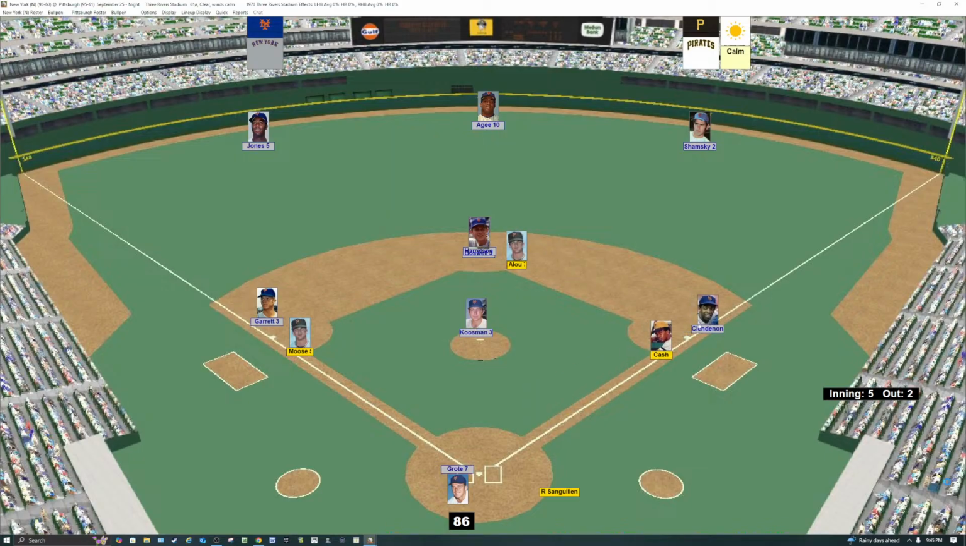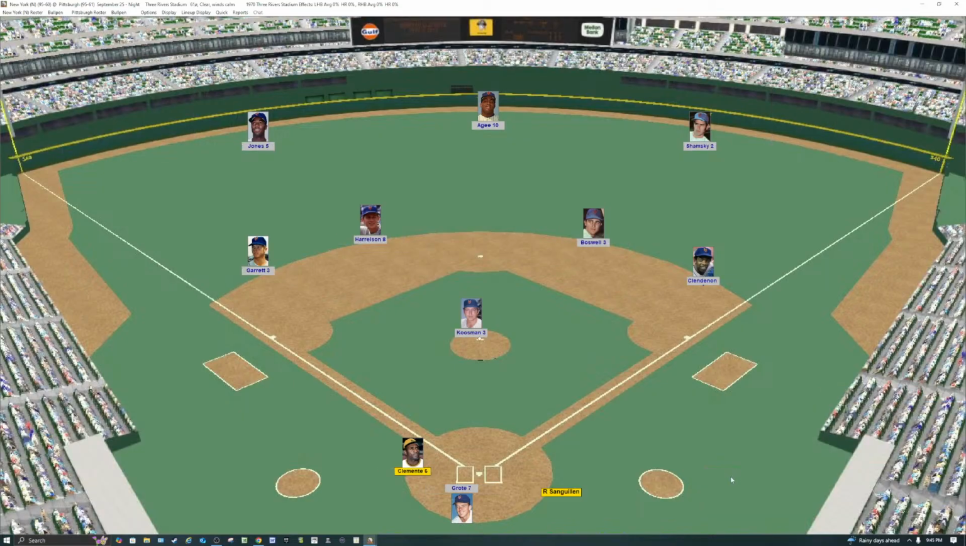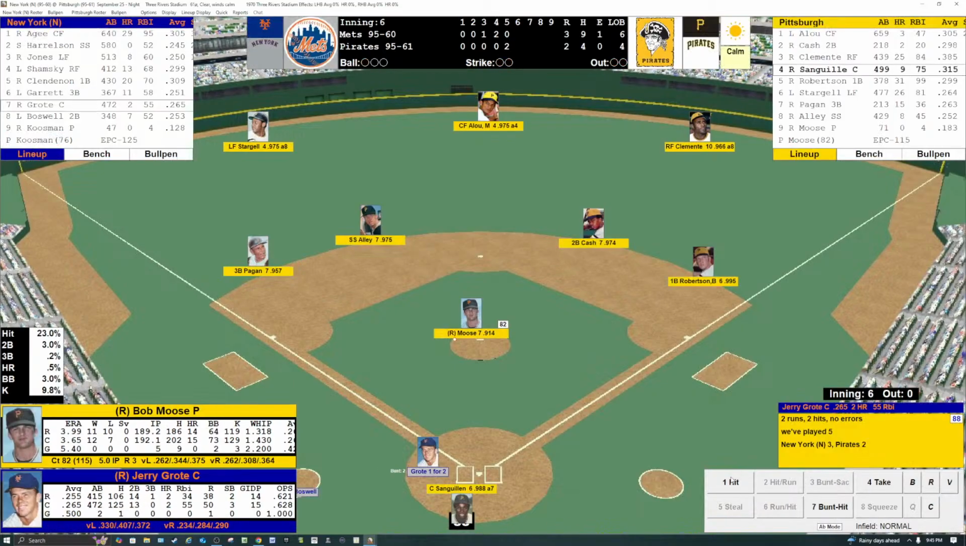So it's Koosman to Harrelson to Clendenon. The run scores. So 3-2. Mets lead is 1. Clemente 0 for 1. The pitch to Roberto. And Koosman strikes him out. That's the 3rd out. We go to the top of the 6th. Mets up by 1. New York 3, Pittsburgh 2.